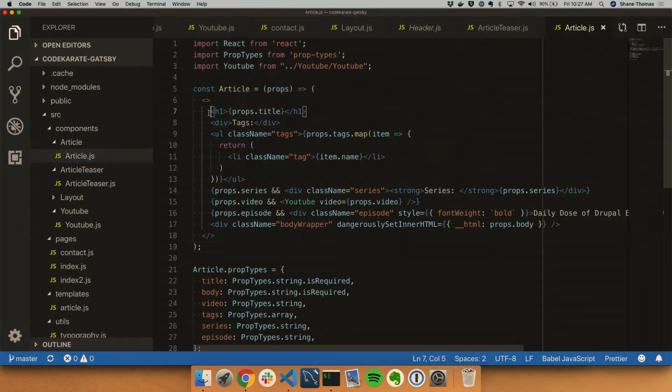But here we just have an H1 with the title, and so it's just props.title. Props are how React can pass data between components. It's going to create a list of all the tag names. You can see it maps the tags to just printing them out. That's why there's an unordered list of tag names.